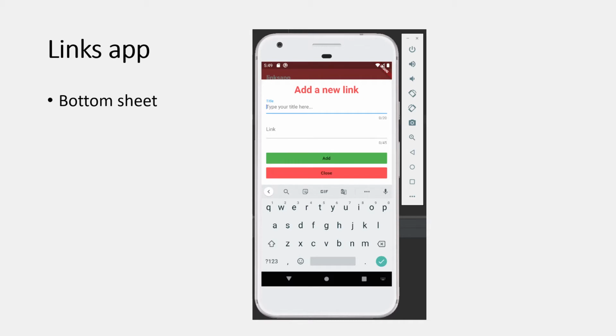As you can see here, the user can type the title here, then he or she can add the links here. And as you notice, we have only 20 characters for the title, and 45 characters for the links. So the length is going to be 45 for the link and 20 for the title.